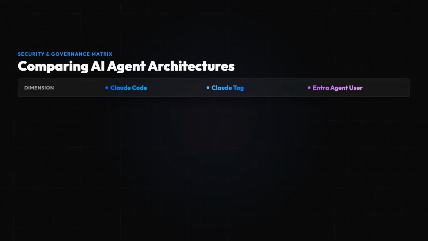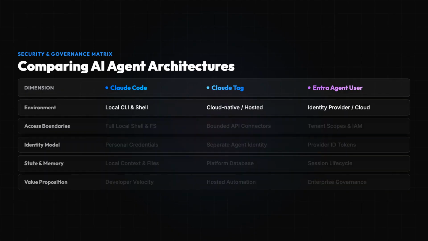To make this comparison concrete, let's look at this comparison matrix. We can compare these technologies across several key dimensions: environment, interface, identity model, memory, access boundaries, target users, and value proposition. Notice the distinct environments. Claude Tag is cloud-native and hosted, whereas Claude Code is entirely local. This affects their security profiles.